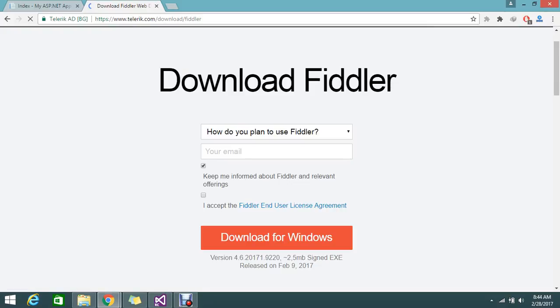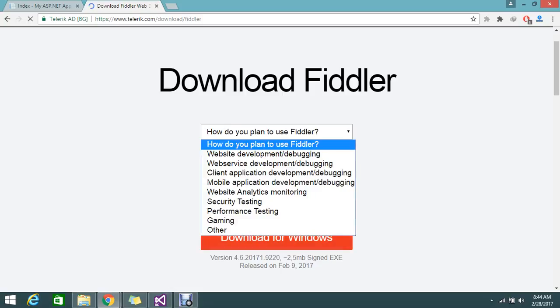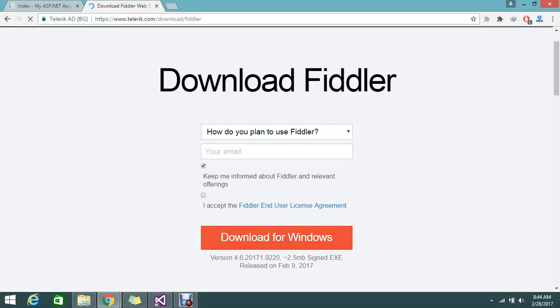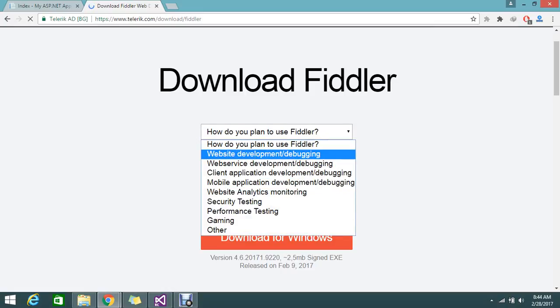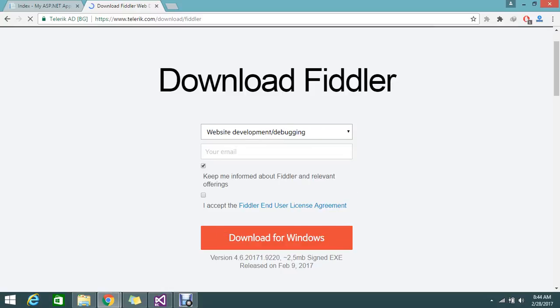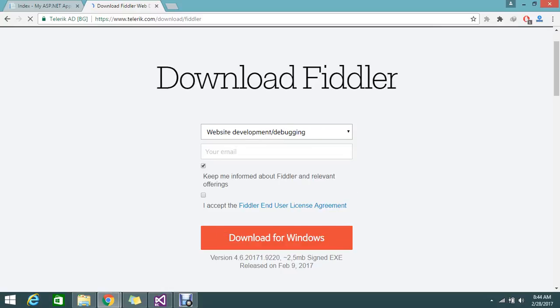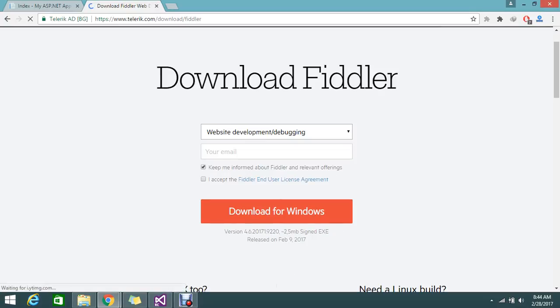It will redirect you to the download Fiddler page. Just enter your plan and the email, and download the exe file here. On giving the plan, I'm using it for website development and debugging. According to that, they will generate the exe for you. That exe will help you a lot to analyze your application request and response.